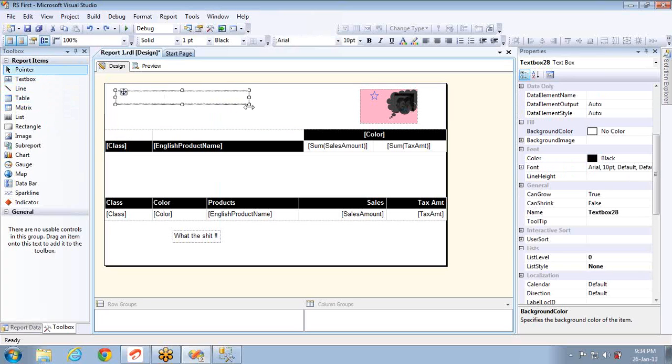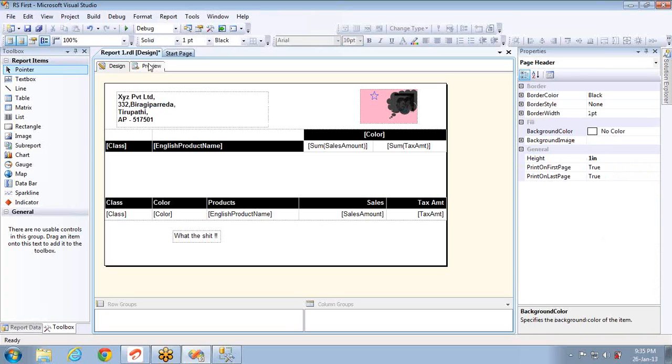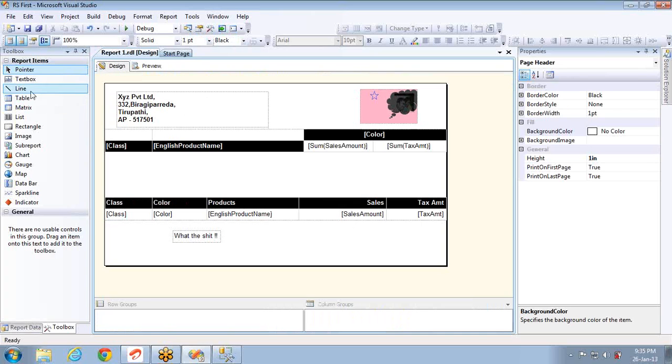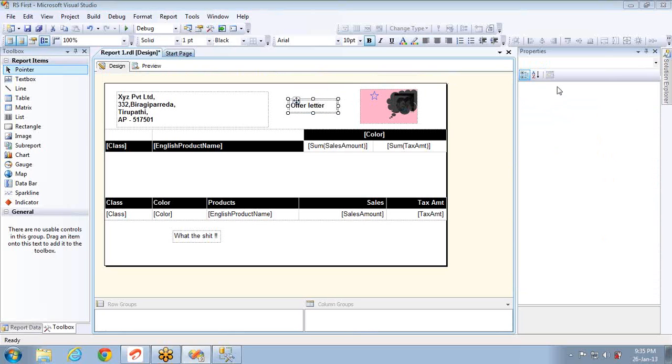And here I'm going to write my company details. Company name is XYZ. 332, tilde, Tirupati. This is the address. Let's say if I bold it, it looks better. And now let me preview the report, how it looks. So like this. In the same way, you can have one more text box saying this as offer letter. So this is how you can generate the page header.